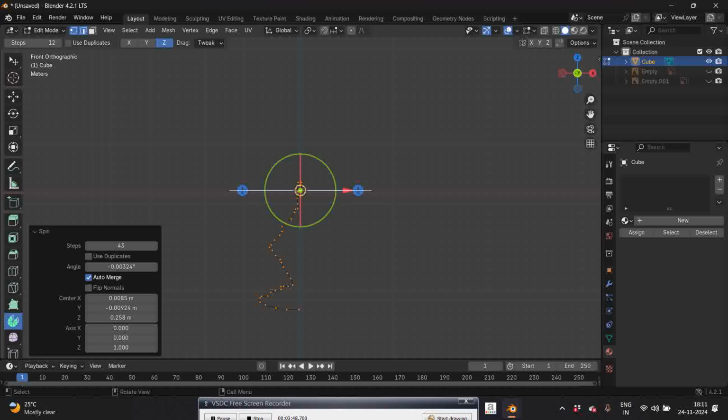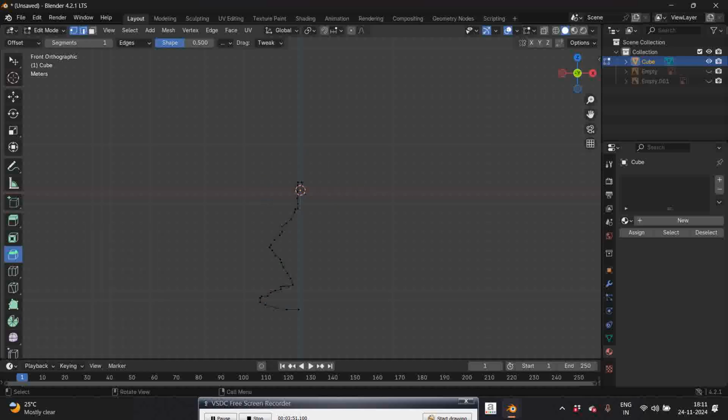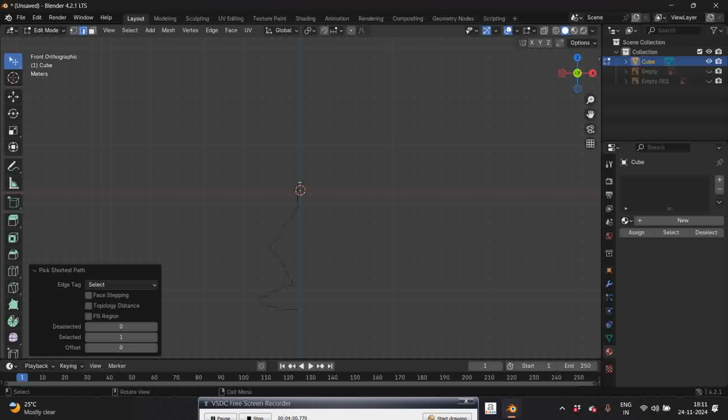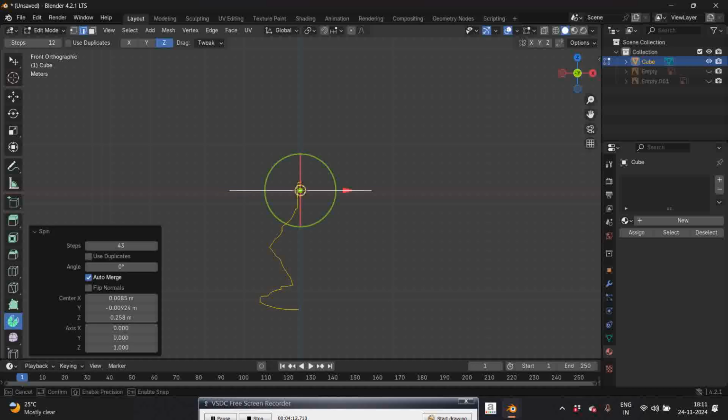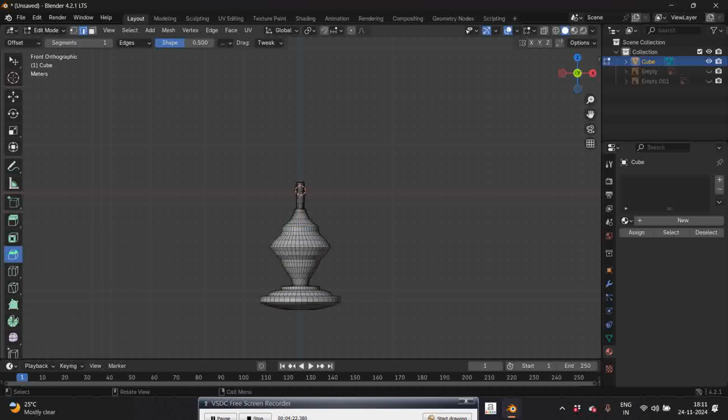Sorry, when I'm selecting, I need to select only the edges. Select all the figures now. Just select these faces like this. After selecting, you have to click on the spin tool and rotate the figure. While rotating, type 360 on the keyboard, so it will do a complete rotation. Now you have got this figure.